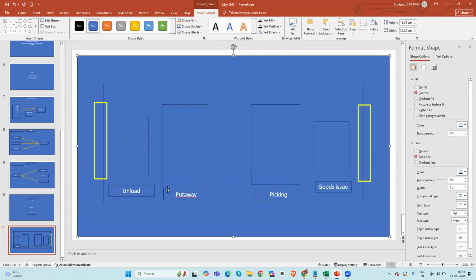We have unloading, we have put away, we have picking and goods issue. There are 4 main operations done in the warehouse. In the inbound section, we have unloading and put away. One of the major operations. We'll go in deeply and we'll get a few more operations, but these 2 are main. Unloading, put away, and picking and goods issue for the outbound.